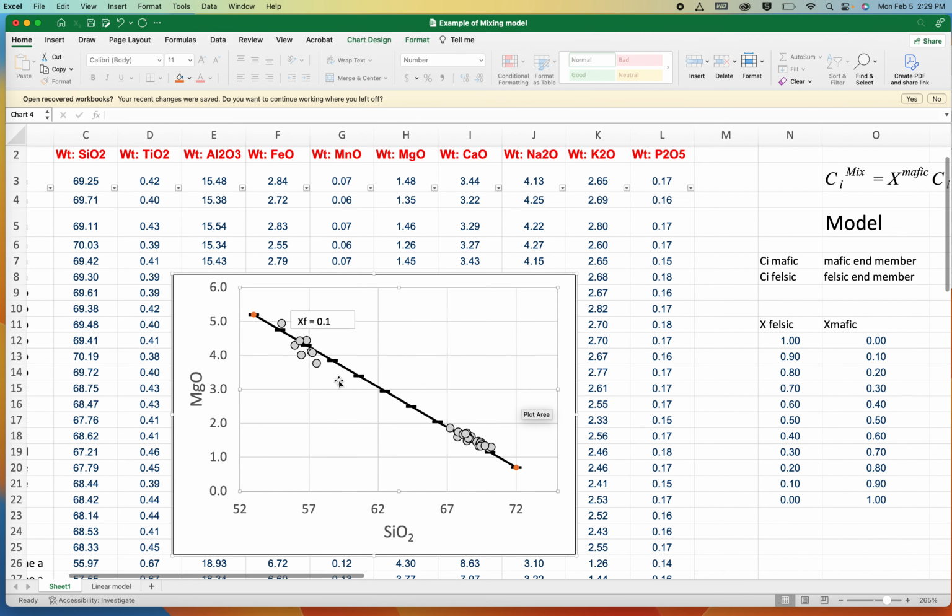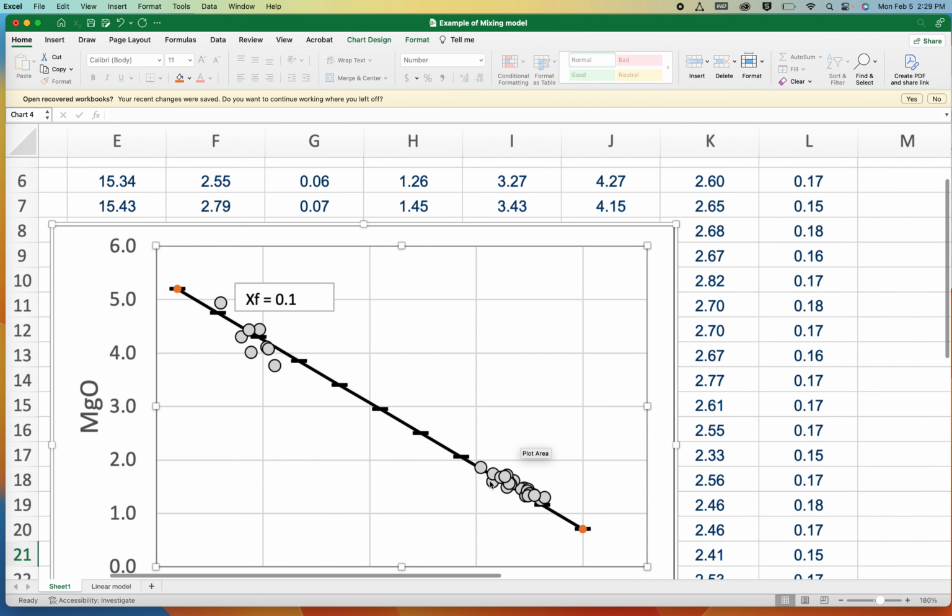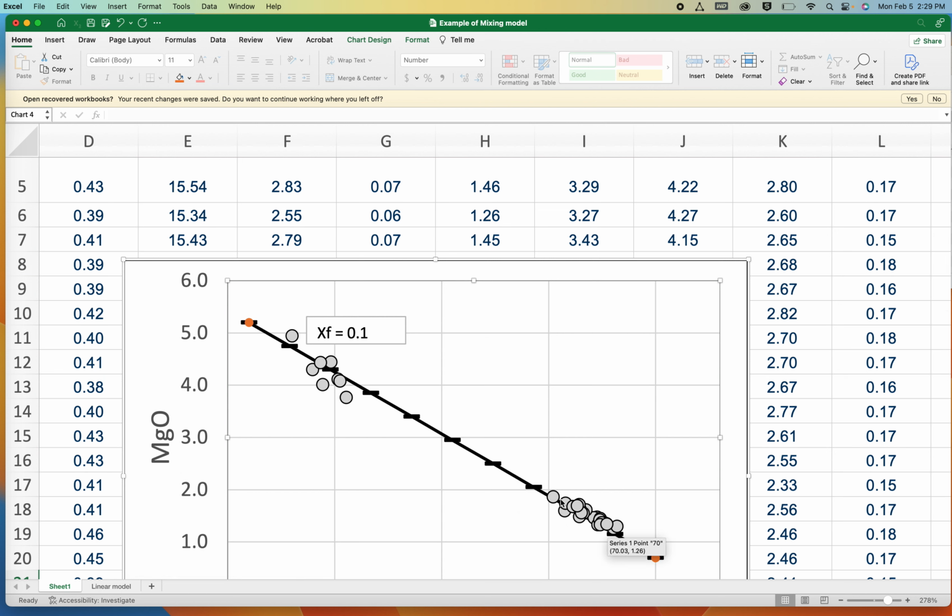Now, as we said at the outset, this looks like it has a slightly steeper trend than this trend over here. So we might have a very good mixing model. It looks like we've done a very good job of explaining these data down here. The data are linear and they're falling pretty close to the model that we've set up.